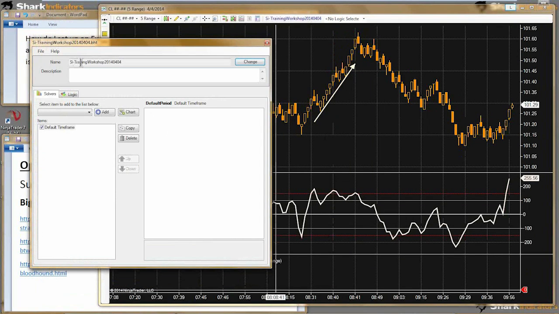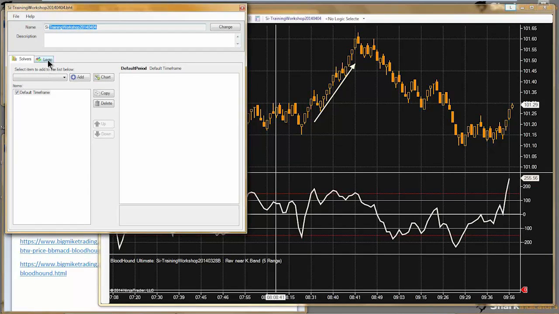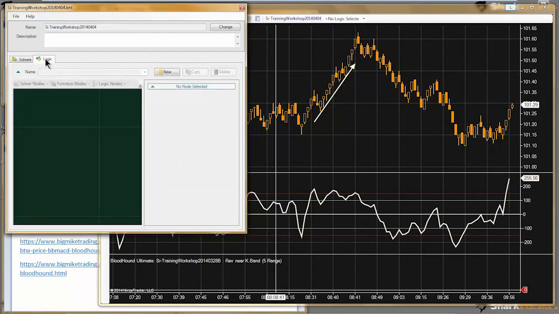Alright, so I have my BloodHound file named, and I'm going to start by switching over to the logic template, and let me give my logic template a name. I'll just call it the CCI exit signal, I guess. There we go.